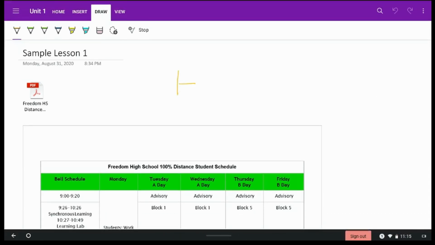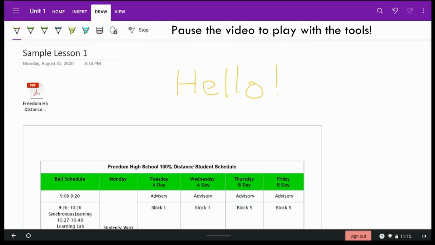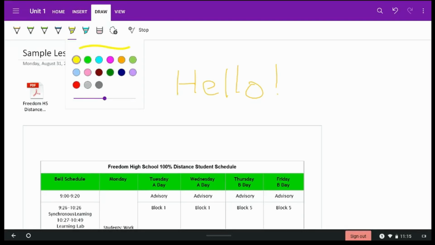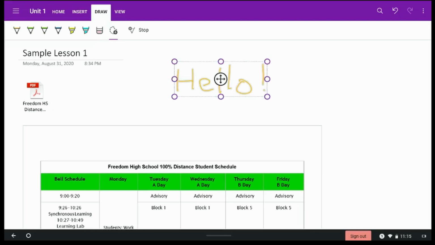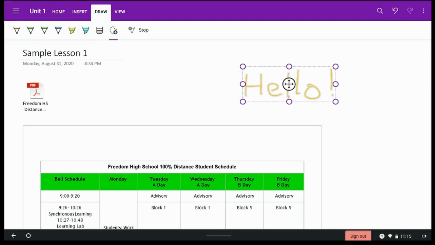We'll select this pen and start drawing. Press and hold each tool to get more options. And make sure to utilize the lasso tool. You can easily lasso a phrase you wrote and move it, resize it, copy it. This is a phenomenal tool to easily modify your written notes.